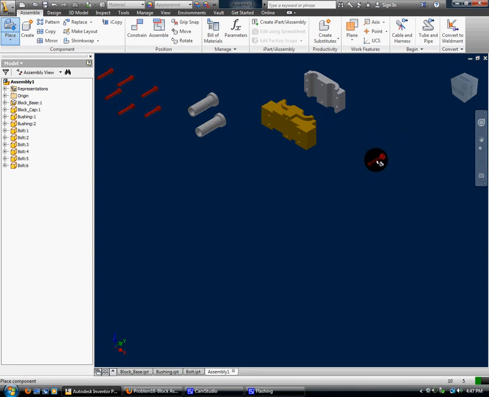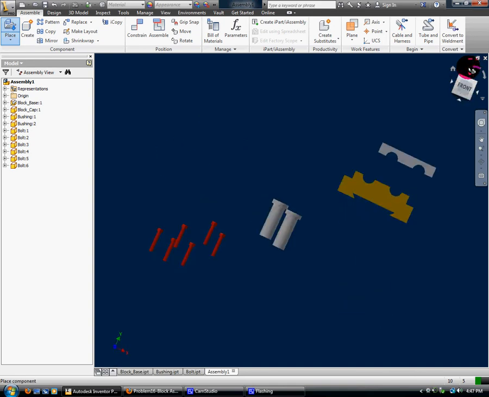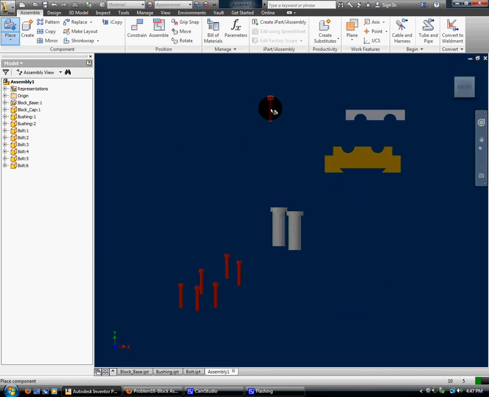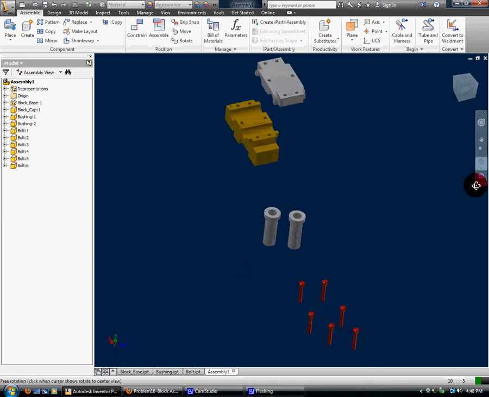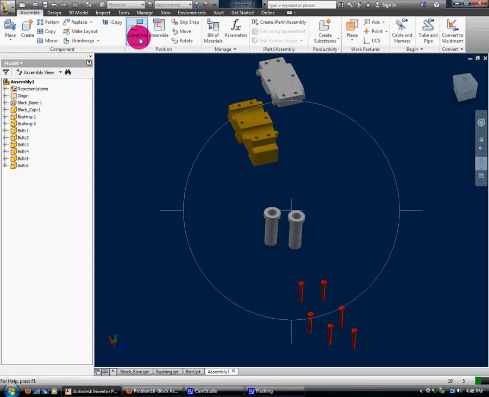I noticed I wasn't really worried about where I'm placing them right now. I'm just placing them. All right. Now, right click OK. I want to make these line up, so I'm going to use some of my constraint tools. So let's do a constraint.